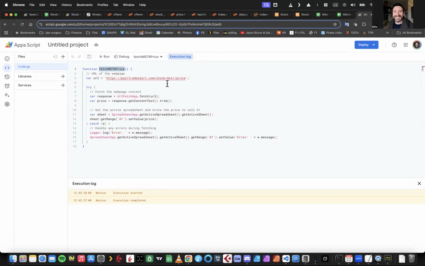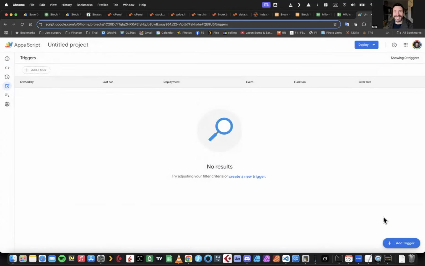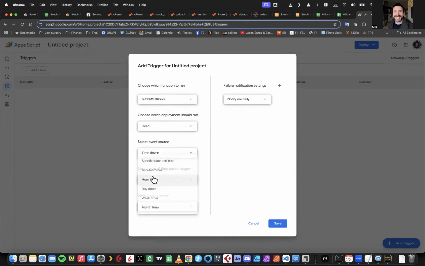But what you'll need to do then as well, because obviously you don't want it to run just once, is go into triggers, and here you can set a sort of cron job, or automation basically, so you can have it run automatically. So you choose the function. In this case, we want the MicroStrategy price. Leave that as head. Here you choose time driven, and then we want minutes timer, and then we want this to run every minute. And if we save that, oh yeah, you can set up failure notifications.